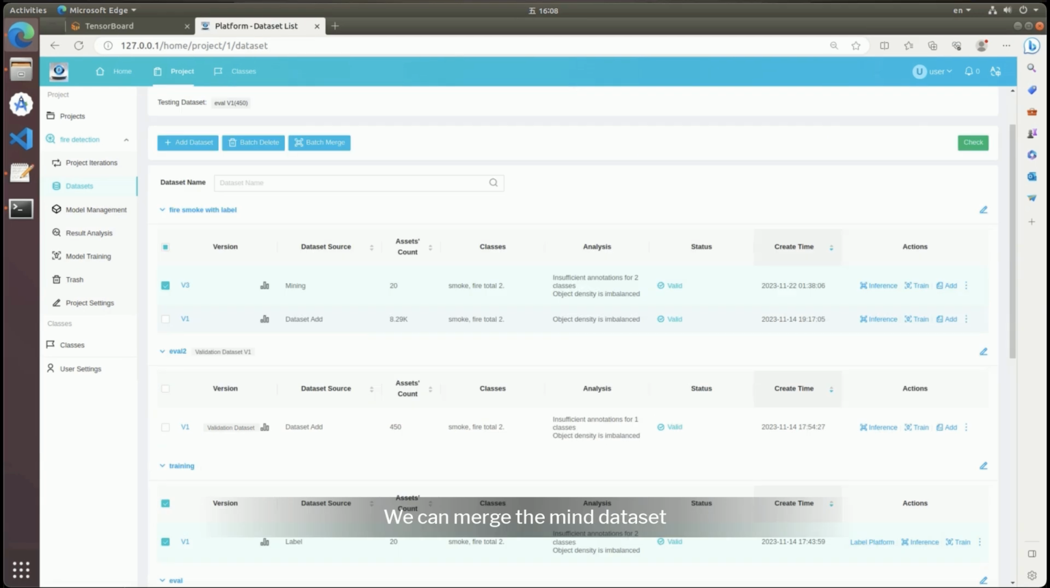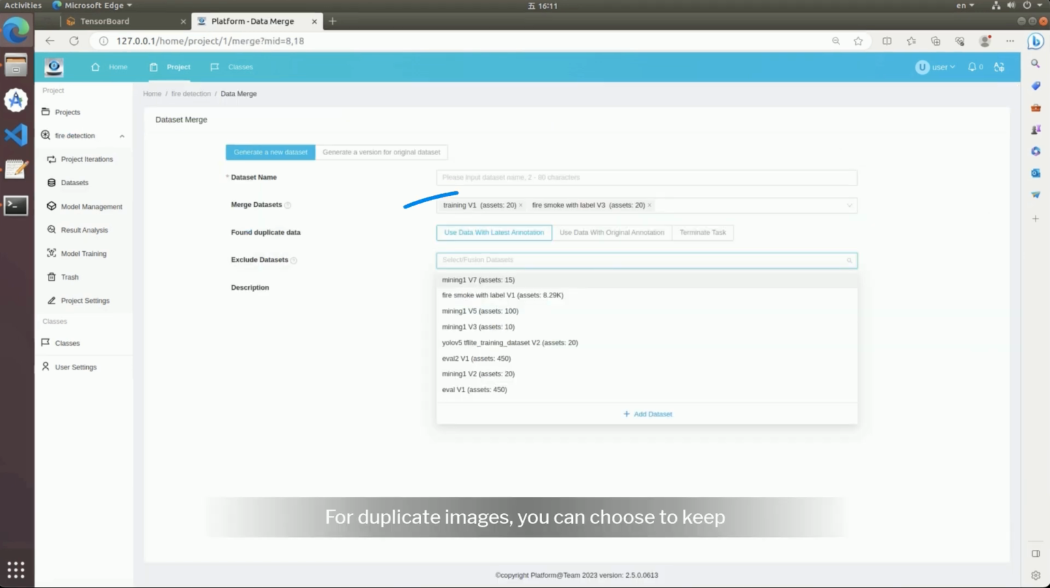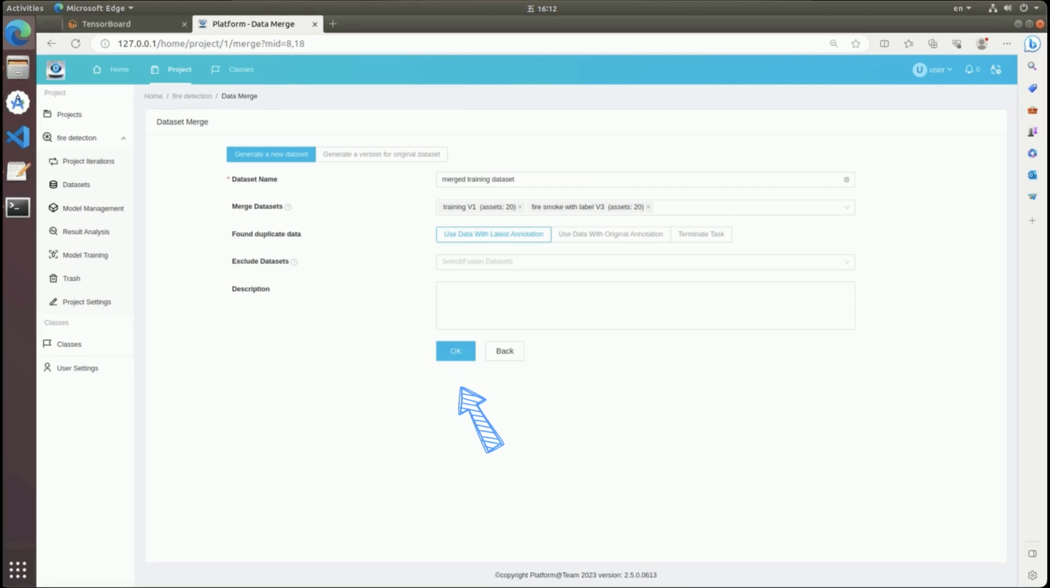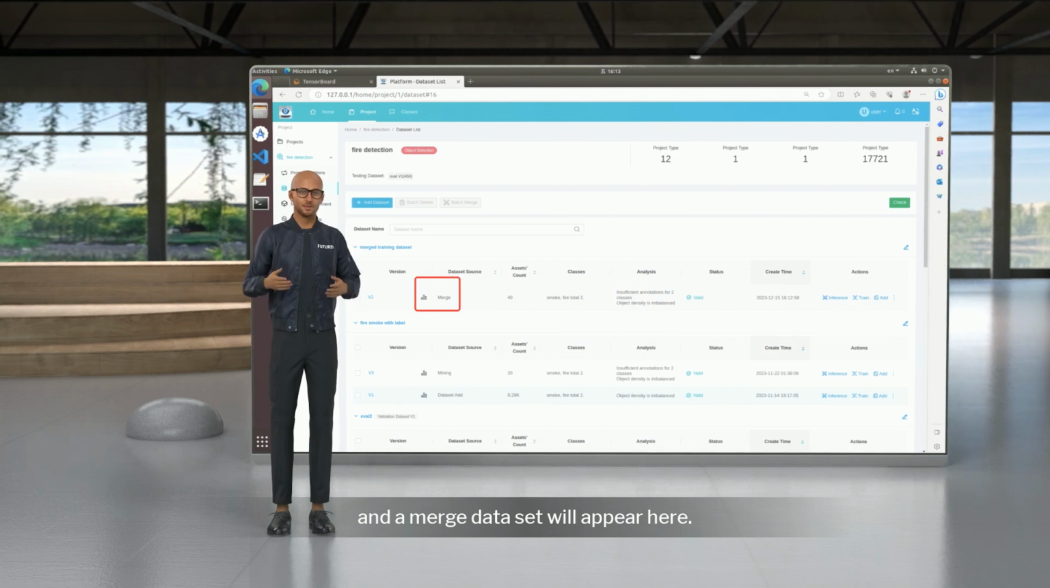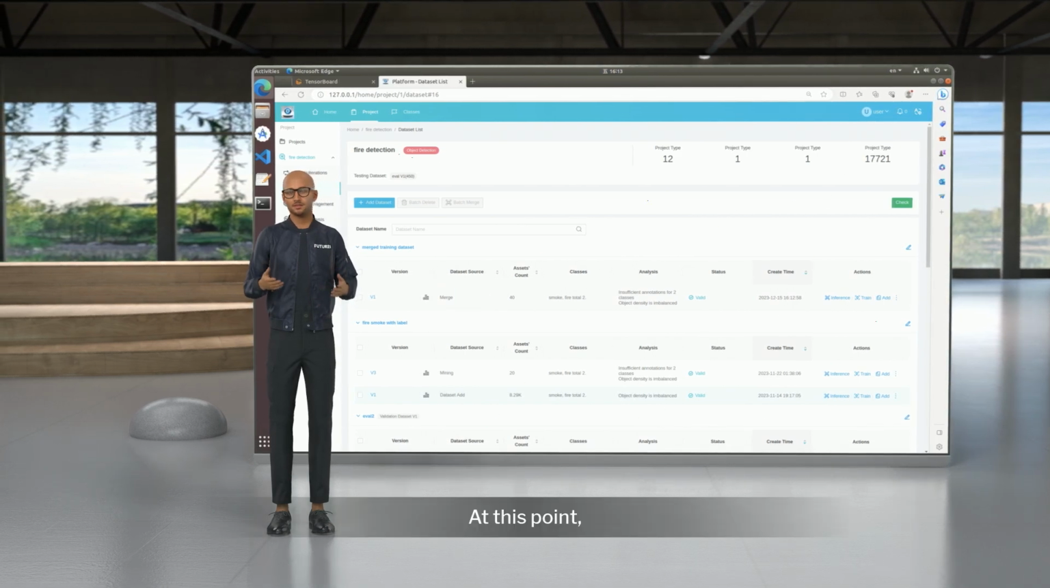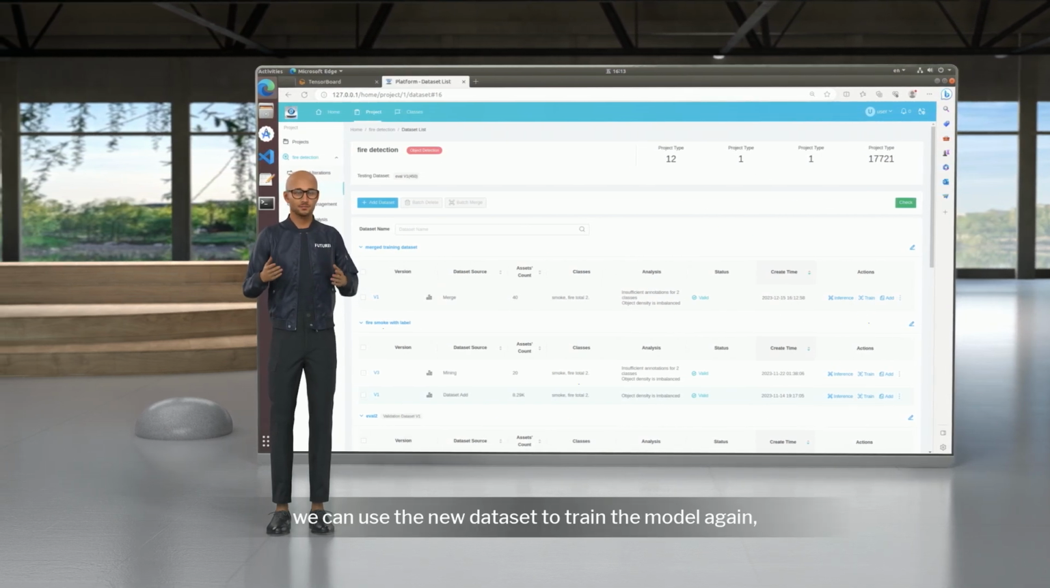We can merge the mined dataset with the initial model's training dataset. Select both datasets and click the Batch Merge button. For duplicate images, you can choose which dataset to keep the annotations from. You can also select an excluded dataset to exclude any images that appear in the excluded dataset. Finally, click the OK button, and a merged dataset will appear here. At this point, we can use the new dataset to train the model again.